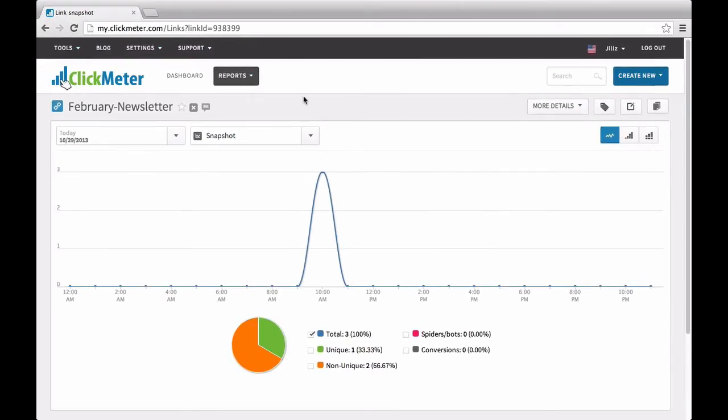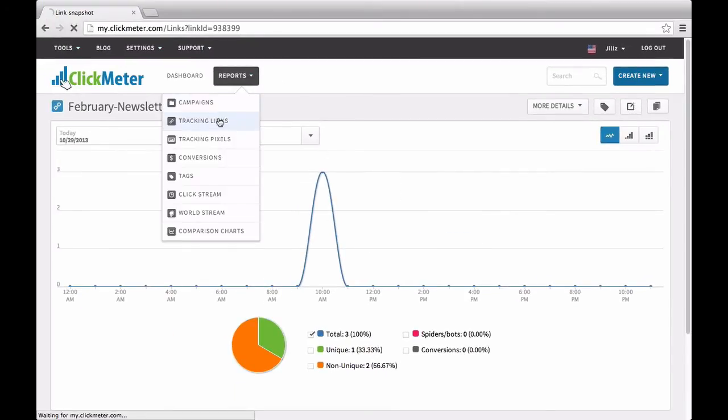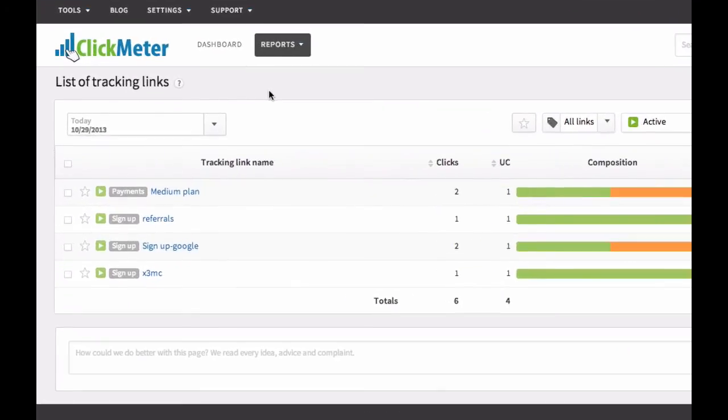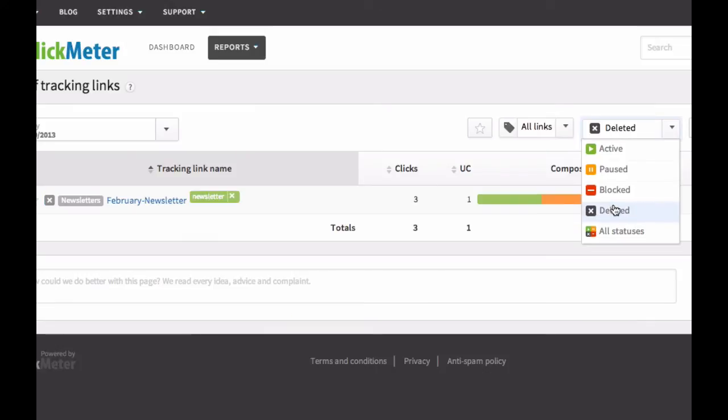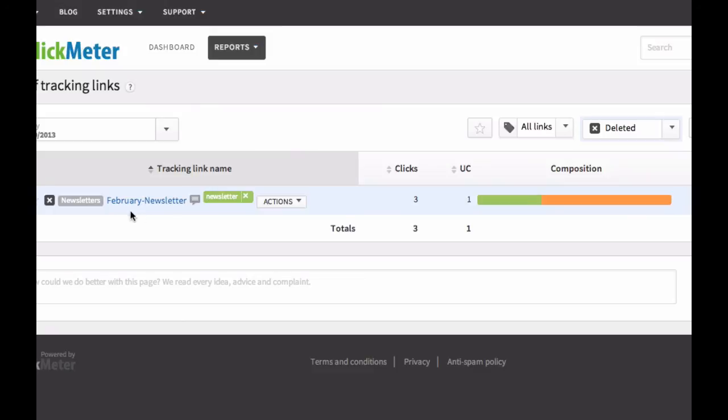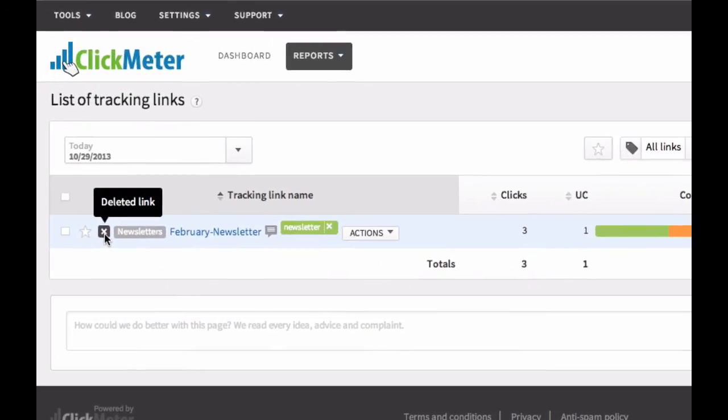You can check the list of tracking links again to see how it looks there. The deleted tracking link has disappeared from the list. However, you can see the list of deleted tracking links by choosing the deleted link from this filter menu. This tracking link is now marked as deleted and will not redirect and track any more data, but you can see the tracking reports till the date when it was working actively.